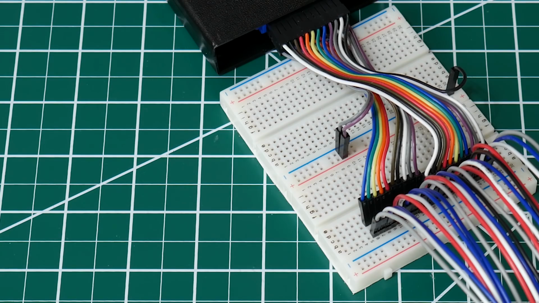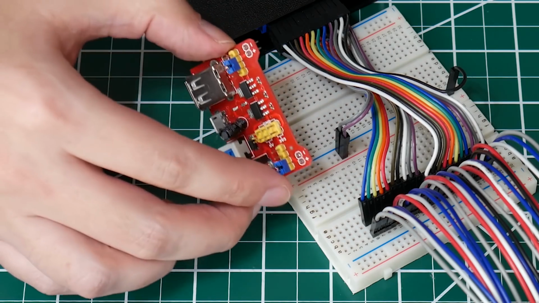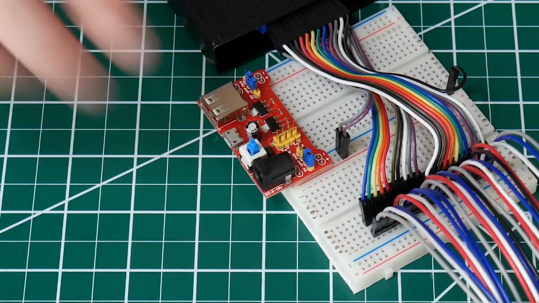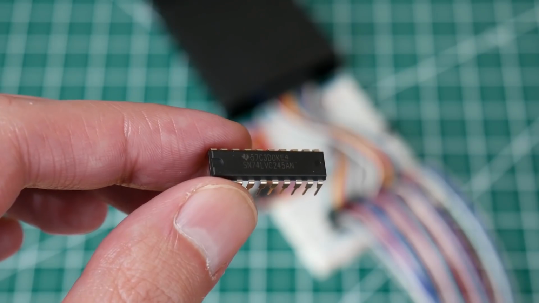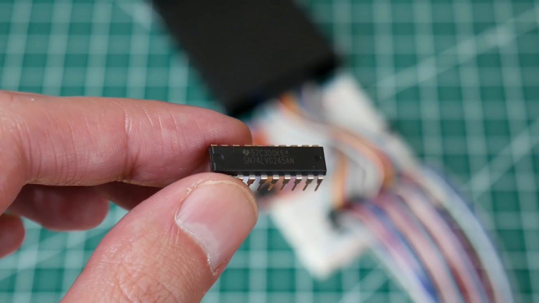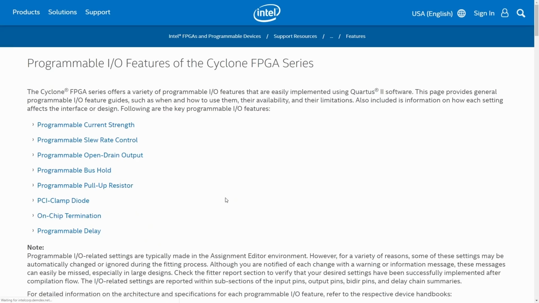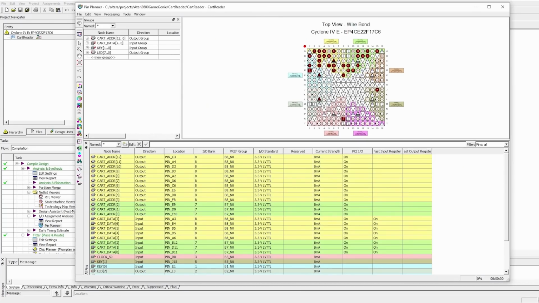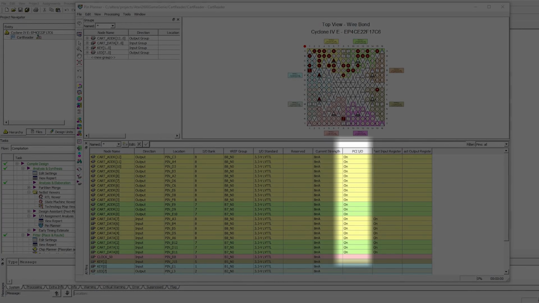Finding 5 volts to power the game isn't a big deal, you can see we're using this breadboard power supply, but wiring the 5 volt data lines directly to the Nano's inputs could damage them. My first thought was to use a logic level shifter like this one, but then I discovered a feature called PCI clamp diode, which can be used when interfacing with 5 volt logic devices, so you can see I've gone ahead and set that for all the cartridge inputs and outputs.